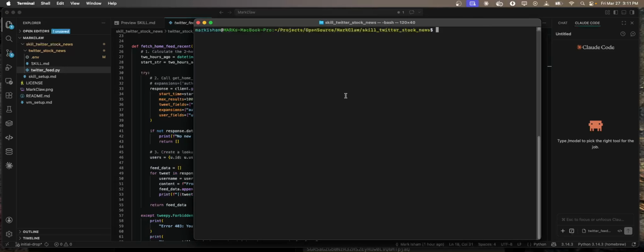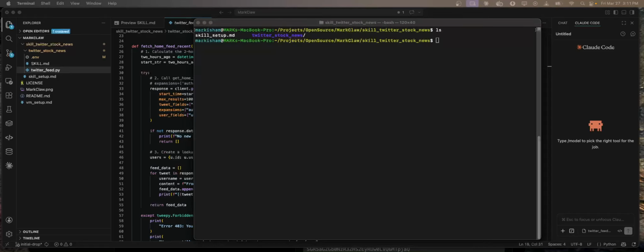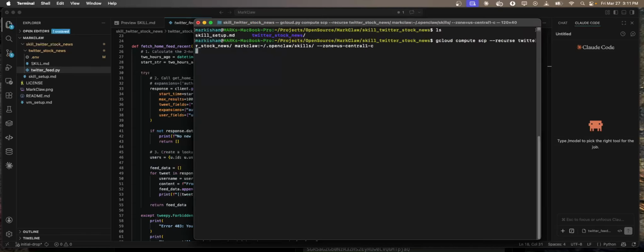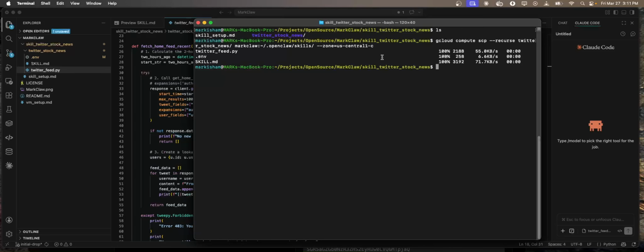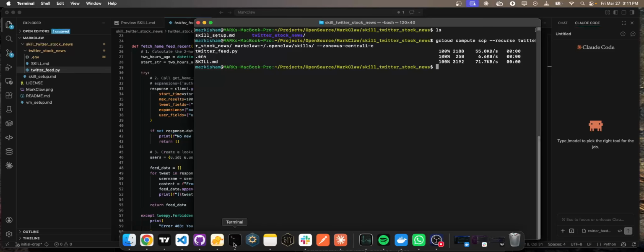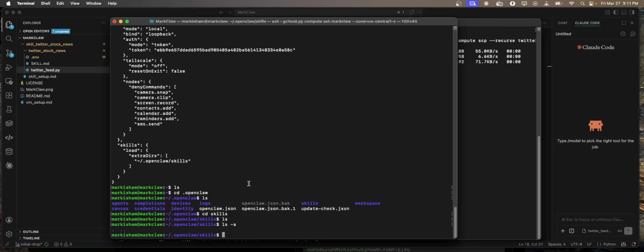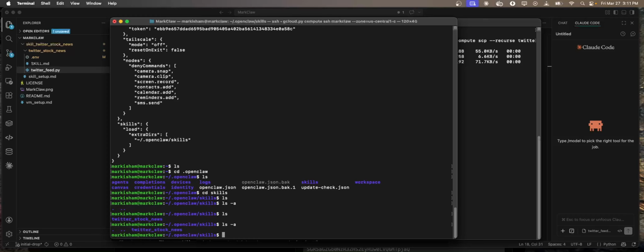So let's go ahead and, this is on my Mac now. I'm in the project. You go in the directory just under that skill, Twitter stock news, the name of the skill. And now we need to upload it. So we use the CLI for that. Copy the command in. Okay, let's go back to our VM now. You can see it's in there now.